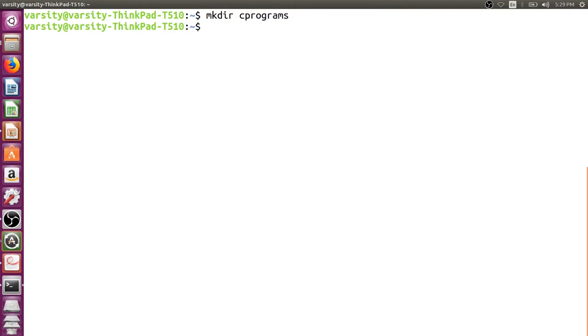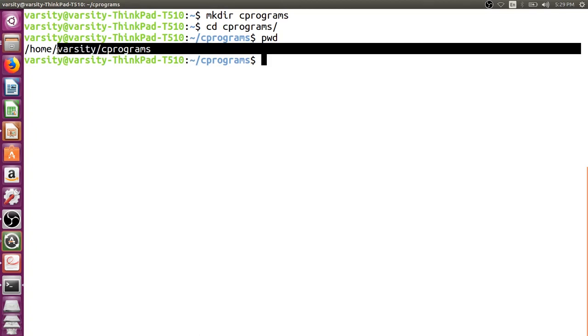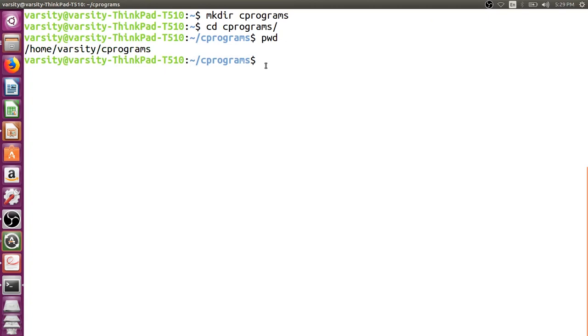Once we create a directory, we need to jump into it. In order to jump into the directory, we use cd. cd stands for change directory. Now if I look at pwd, I'm not inside varsity, but inside C programs, which is inside varsity, which is inside home. And this is a newly created directory. So if I type ls, there won't be any files because it's just a newly created directory.